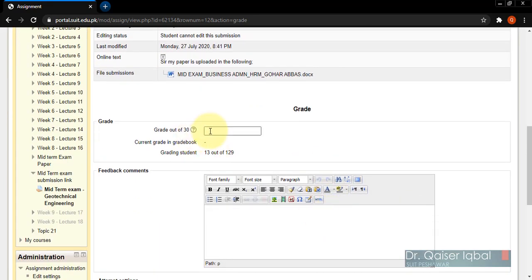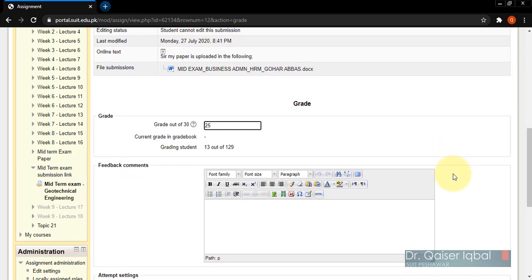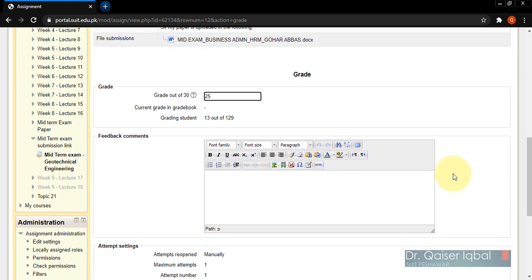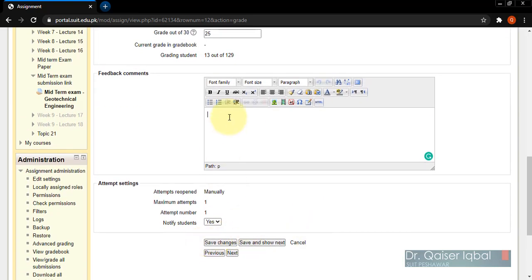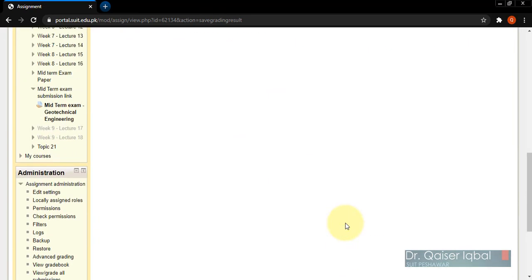So now I am going to grade him, grade out of 30. So I am giving him 25 marks, out of 30. In this case, if you want to give any feedback, comments, etc., you can do that as well. Now you can just click on save changes or save and show next. This will be easy because then it will show you the next student and next. So you don't have to go to the grading page again and again. You can click on this button, but in this case there is only one student, so I will just click on save changes and it will just save the changes over here and also notify the students.